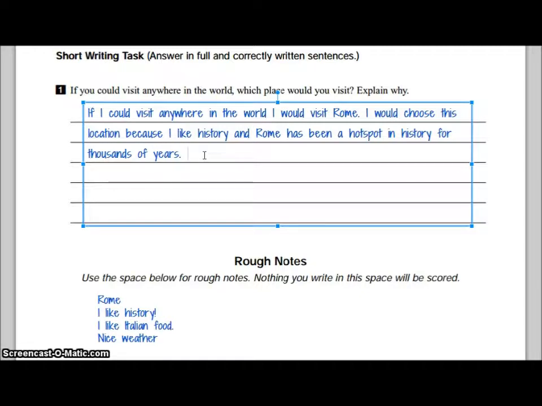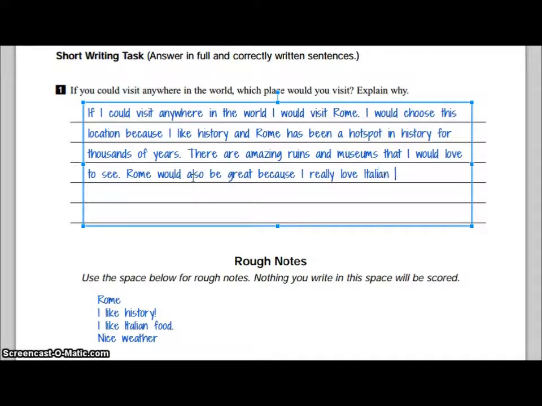And if I want to give a little more detail on that, there are amazing ruins and museums that I would love to see. There we go. So I think that's enough detail about the history part of it. How about the food? How about Rome would also be great, because I really love Italian food.